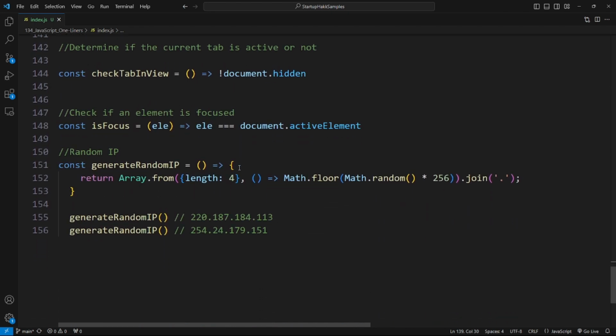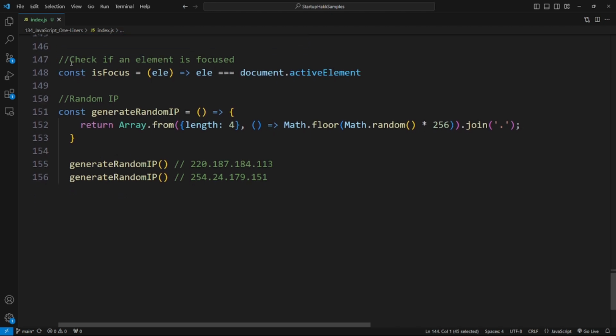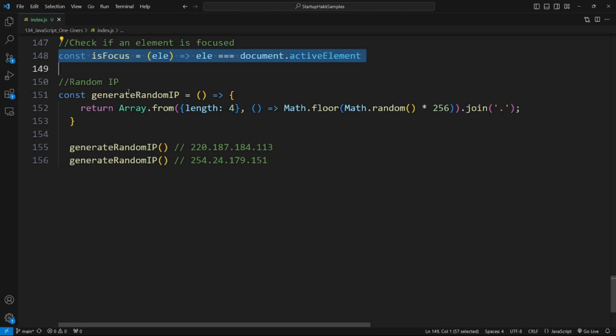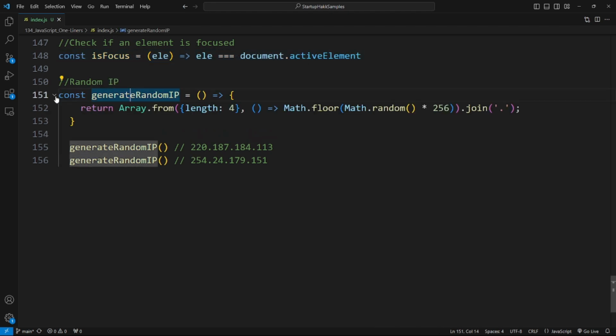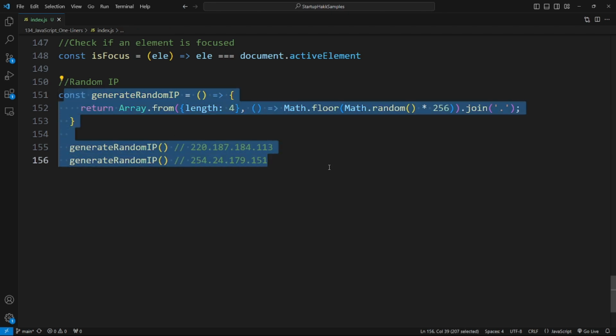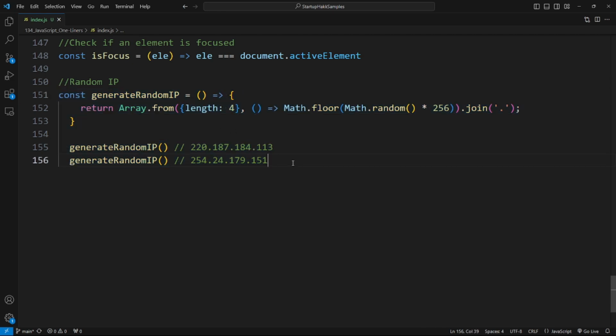After that, determine if the current tab is active or not, so here's how you can do that. And this is check if an element is focused, so you can check it from this line of code. And if you want to generate a random IP, you can do this by this line of code. So this is the last one-liner which you can use in your JavaScript.